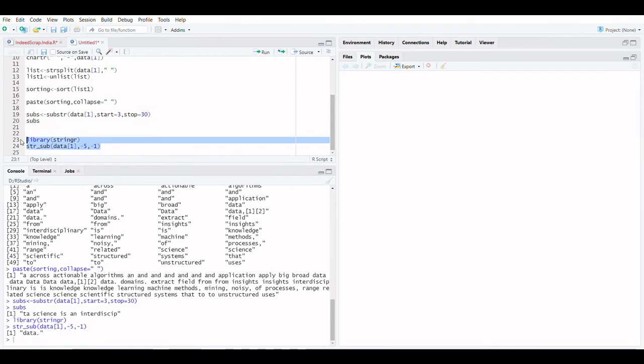You should now be able to change the characters in a string, split a string into a vector, and retrieve specific substrings.